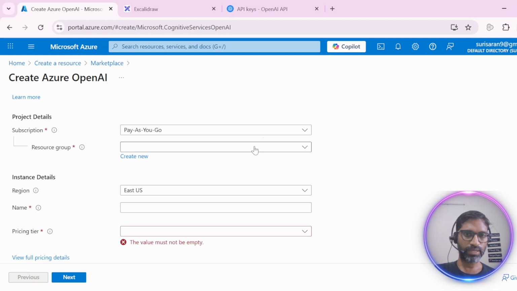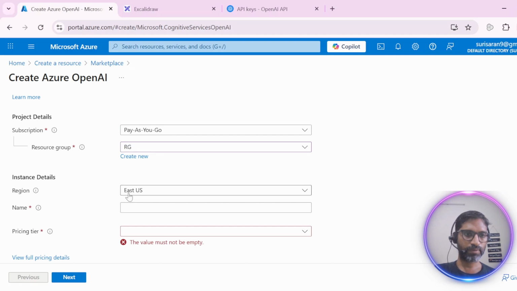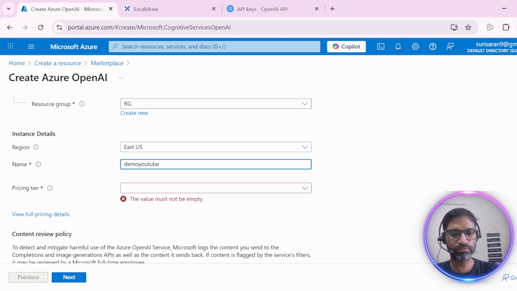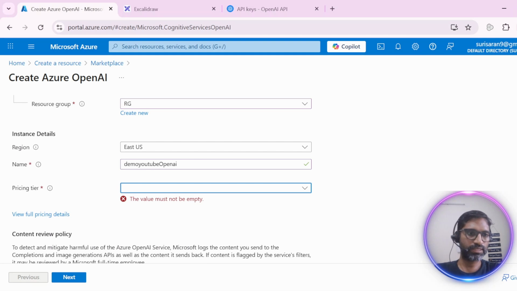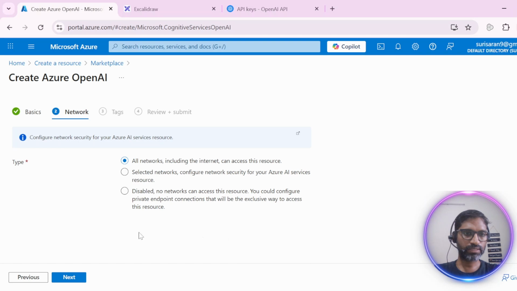My subscription plan is pay as you go, and for resource group, I already have one, so I will choose that. The region I will leave as East US. Make sure whatever region you are selecting, this service is available. Let me give it a demo AI name. I hope this is available. Yes. Pricing tier, I would choose standard, and next is network settings.